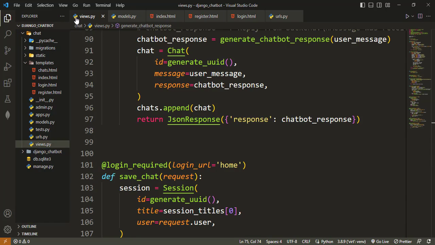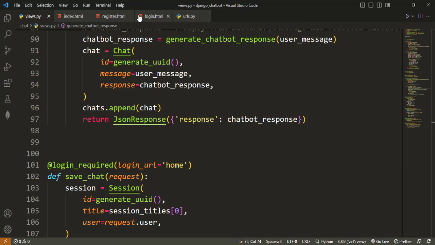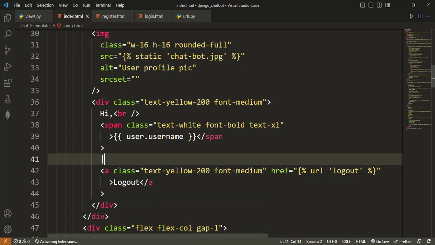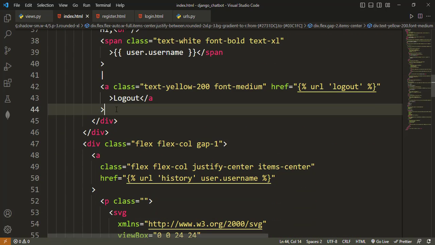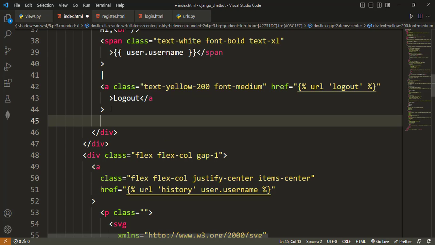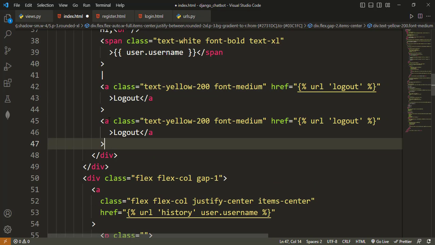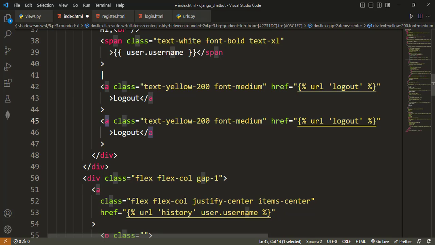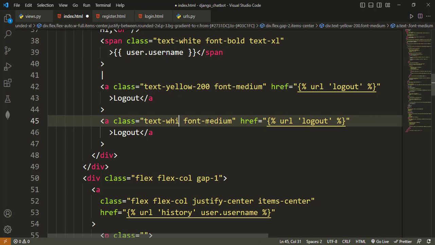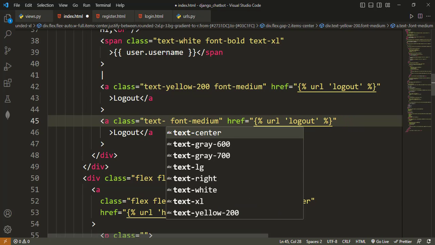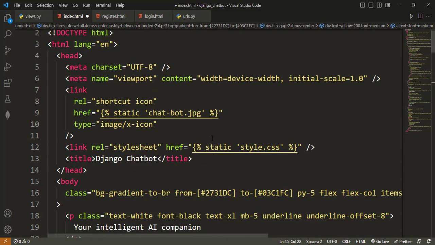Inside the index.html, let's just put an anchor tag there, probably after the logout. Yes, so another anchor tag. This one I did not include in the initial build of the UI, but we need it. The text should be text white. Oh no, the text should rather be blue. There's this blue color up here. You can come and copy this.